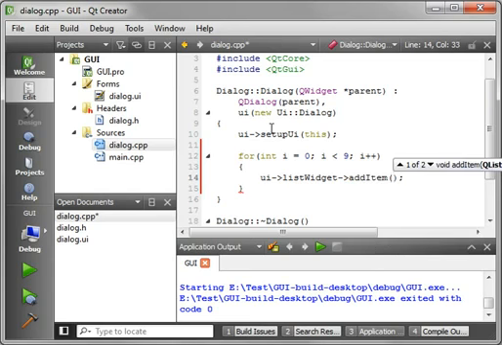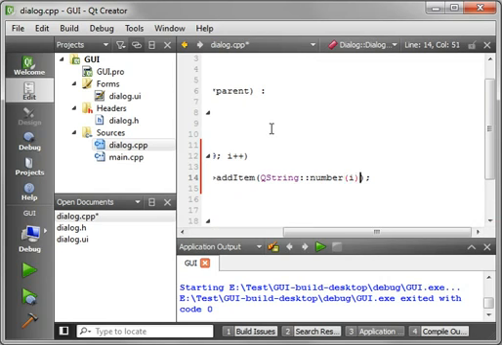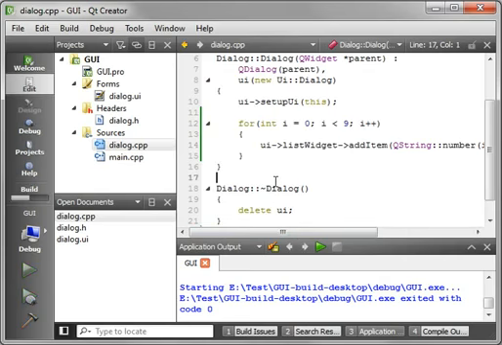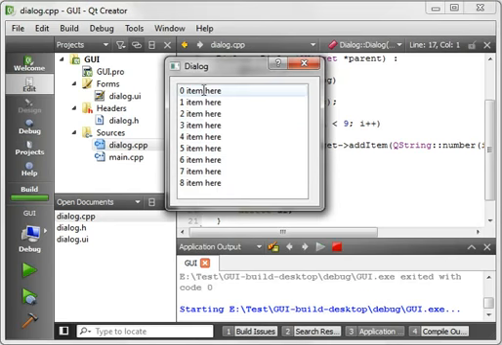Say addItem, QString number i, and then we will just say just simple, a number with item here. We're just trying to real quickly populate this list, just so you can see what's going on. Compile and run. Make sure everything looks and acts the way we expect. Sure enough, there's our items.